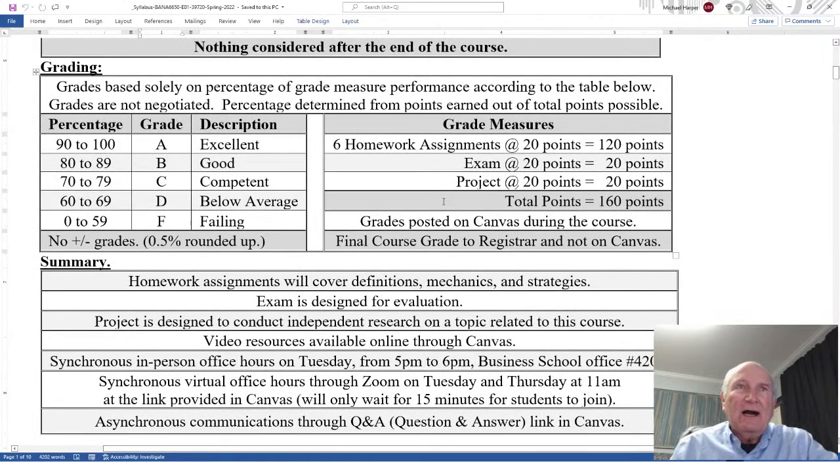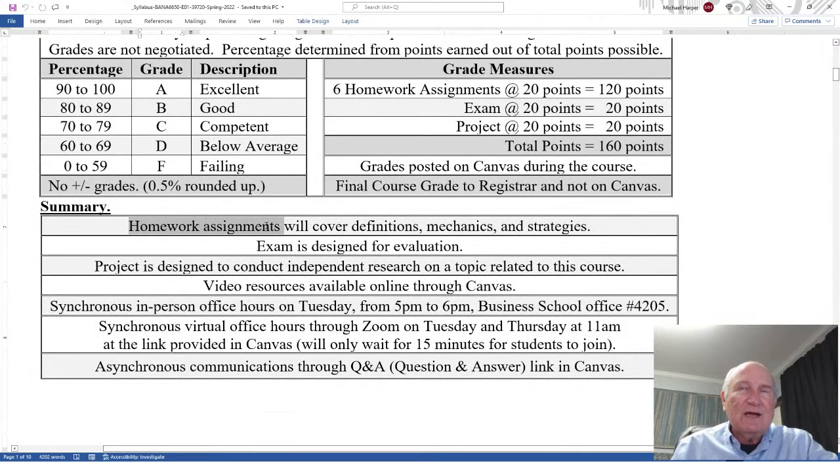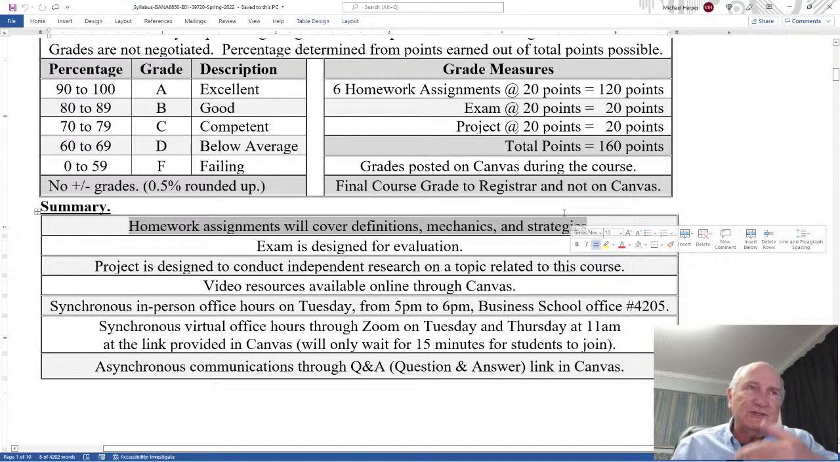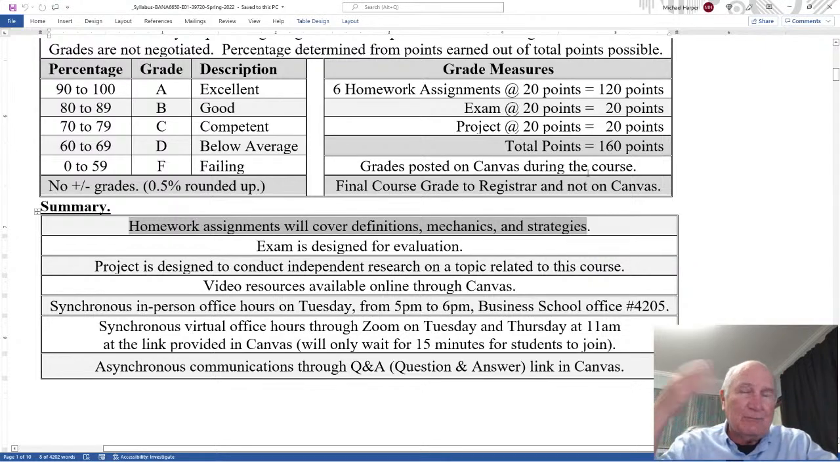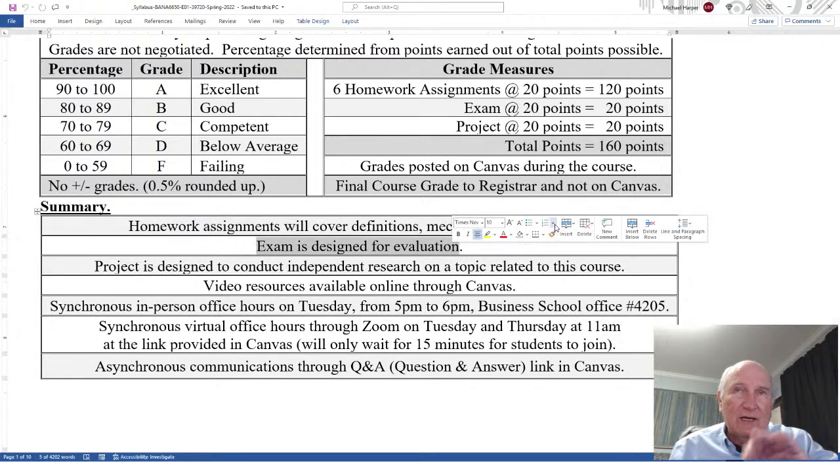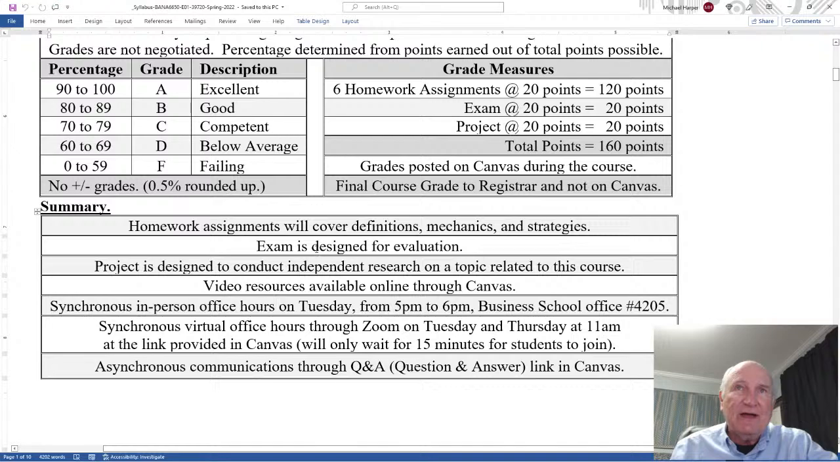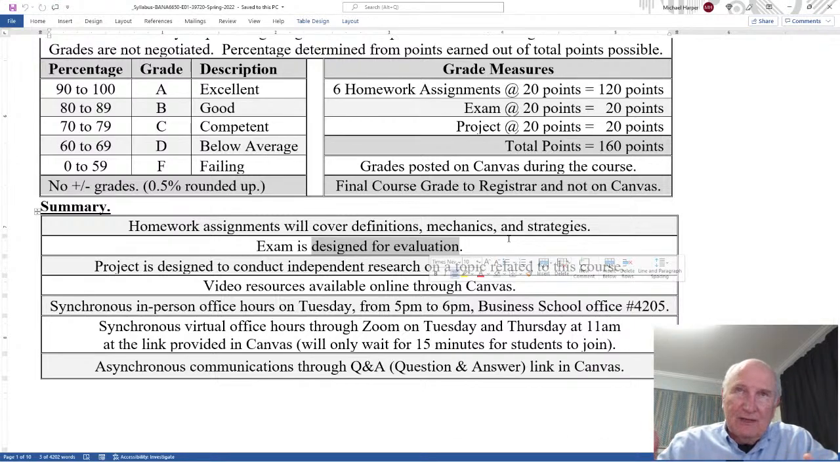Okay. A summary. The homework assignments will cover definitions of terms, the mechanics, and also strategies and applications and how you would approach this. The exam is designed for evaluation, and I'll talk about this more below, but what I mean by design for evaluation is I want to ask you questions on the exam that you should know, not things you shouldn't know. And in the review, I'll even say I'm going to ask these kinds of questions. I'm not going to ask these questions. I will ask these questions, and I'll tell you what to study.